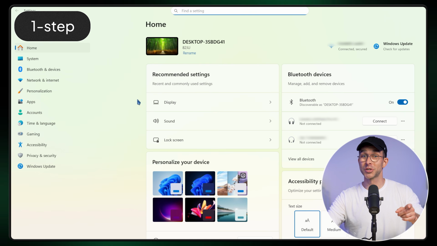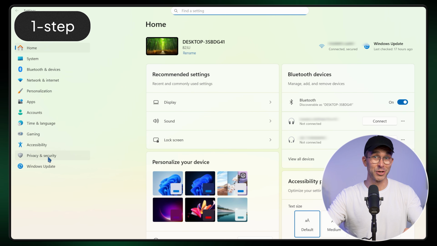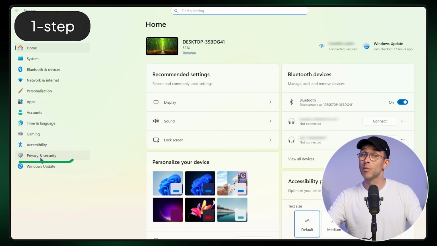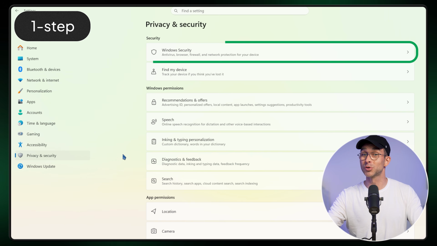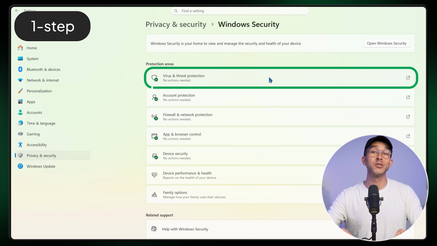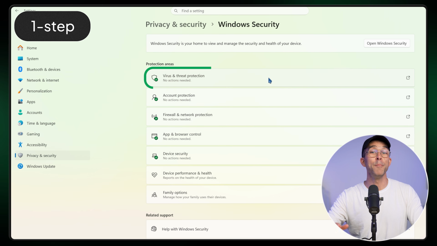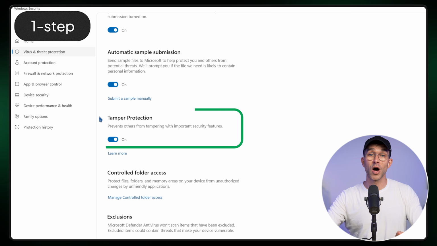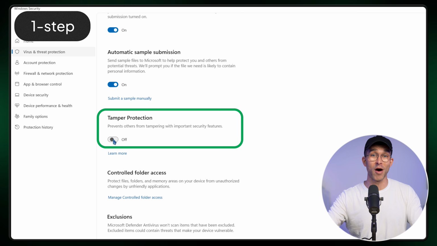I'll start by showing you the manual steps for disabling Microsoft Defender antivirus. The first step is to disable tamper protection. To do that, go to Settings, Privacy and Security, Windows Security, press Virus and Threat Protection, and then Manage Settings. There, toggle tamper protection to off.